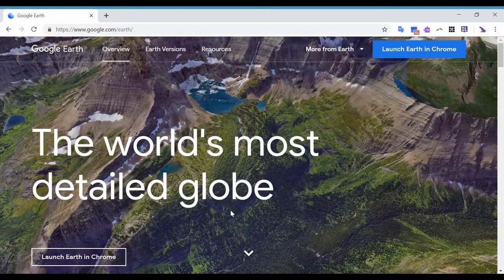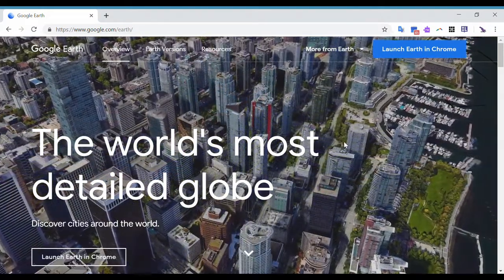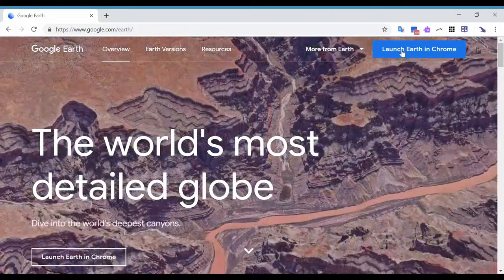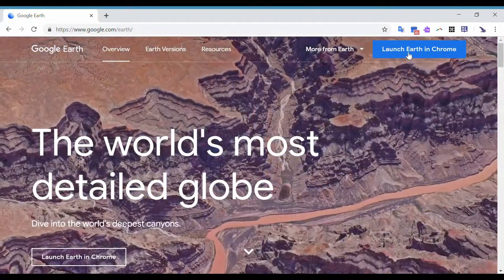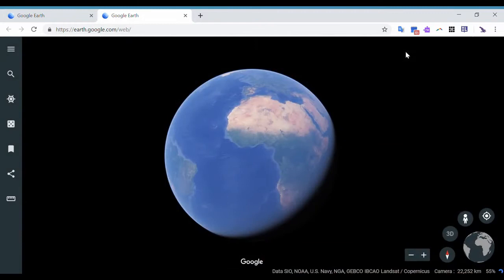Now notice on this home page, on the bottom left corner, you have Launch Earth in Chrome. And on the top right, you also have that same option. So I'm just going to click on this one, and it will take me to Google Earth. There it is.